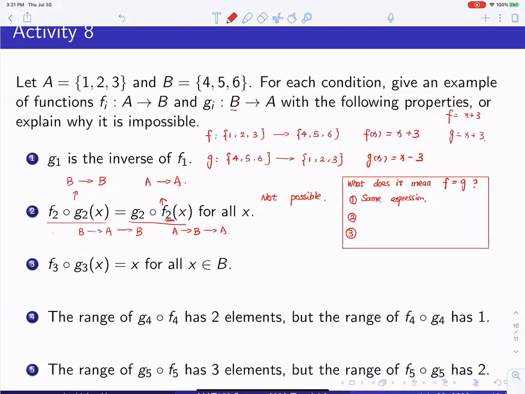Each output has only one input. That's the definition of function. Okay, so right now I'm talking about the definition of two functions to be equal. Any other suggestion? Same domain, exactly. What is the third one? Same codomain, exactly. Okay.